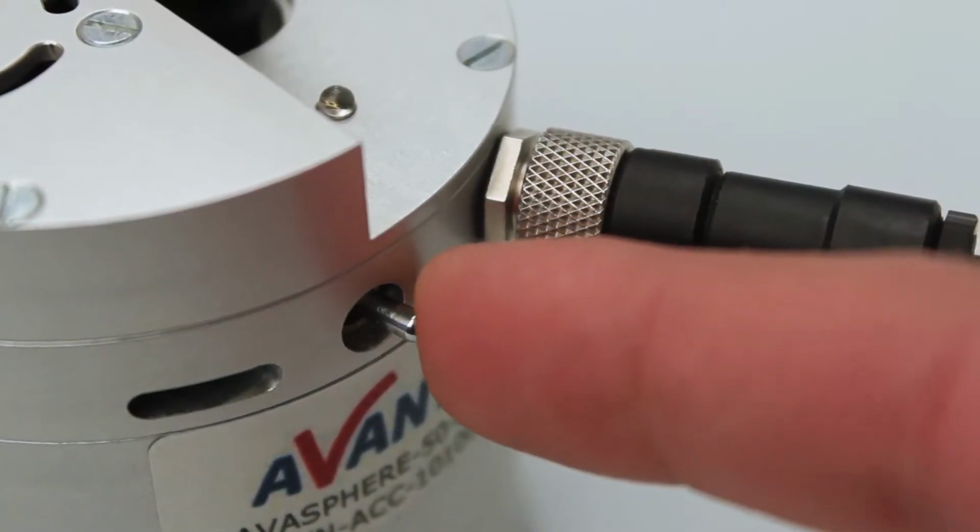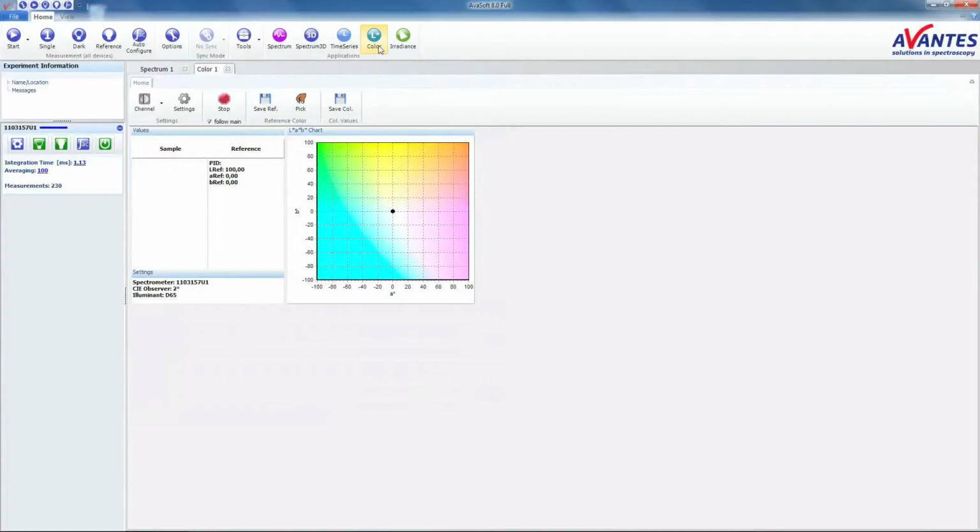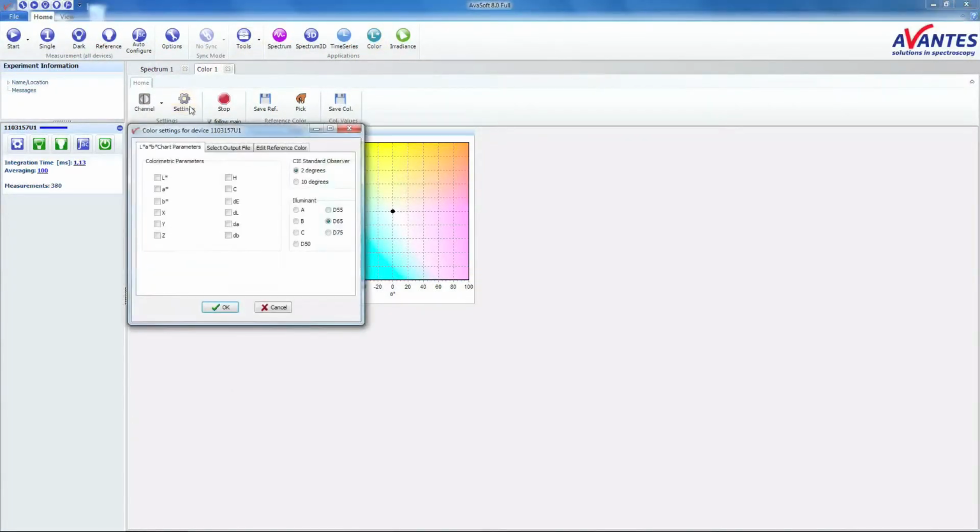Please switch on the light source and click on the color button in the application menu. To choose the parameters, click on the settings button. In these three tabs, you can select your parameters. Go to the first tab and click on the desired parameters. You can also alter the observer and illuminance settings if needed.